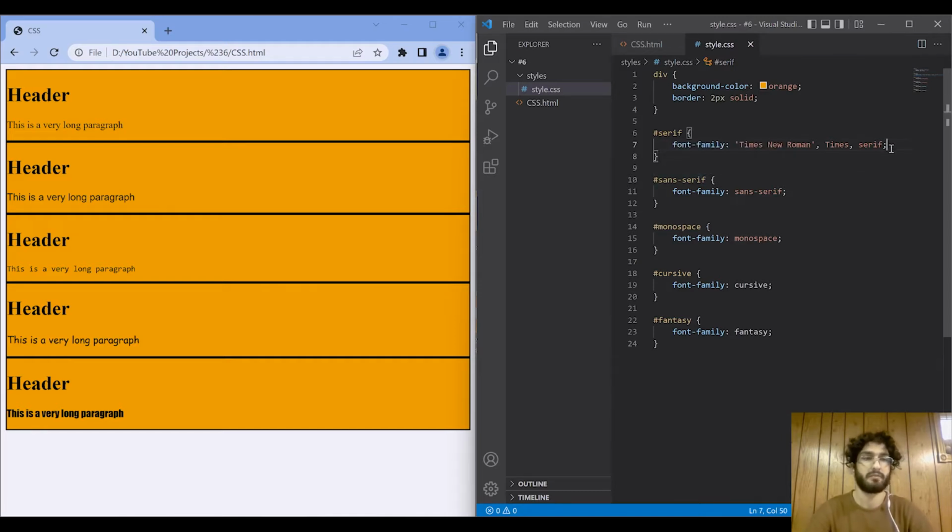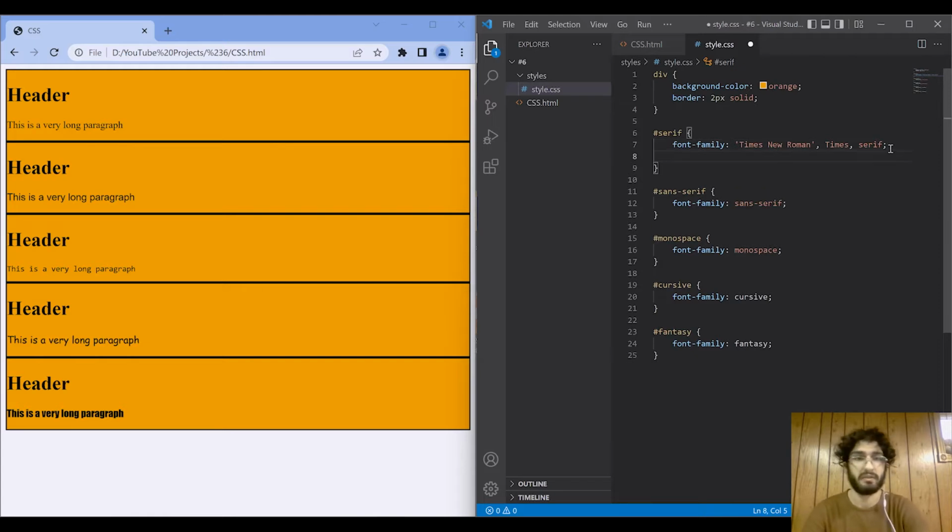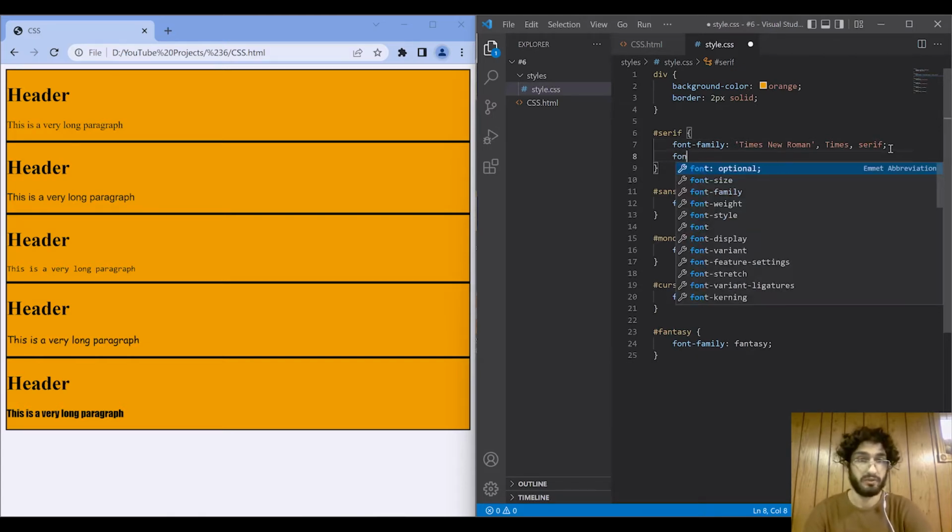The next thing that I'm going to show you is how we can change the font size. The way we do that is to choose the font-size property, and we can use large, larger, medium, small, smaller, x-large, and all these, but we can also use pixels.